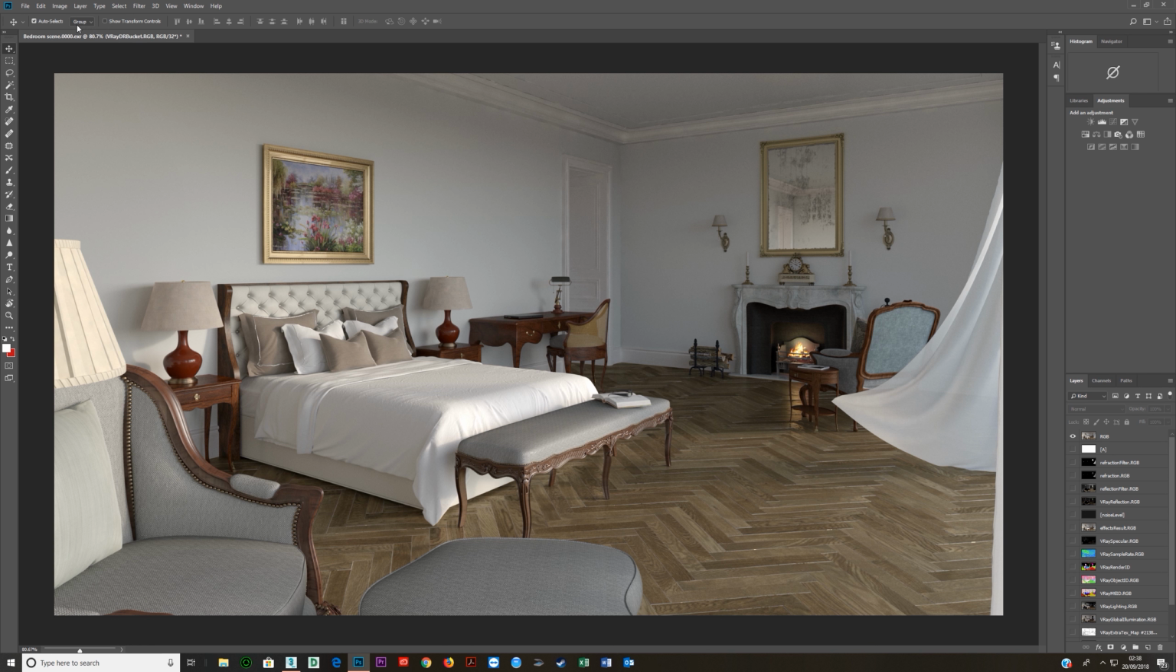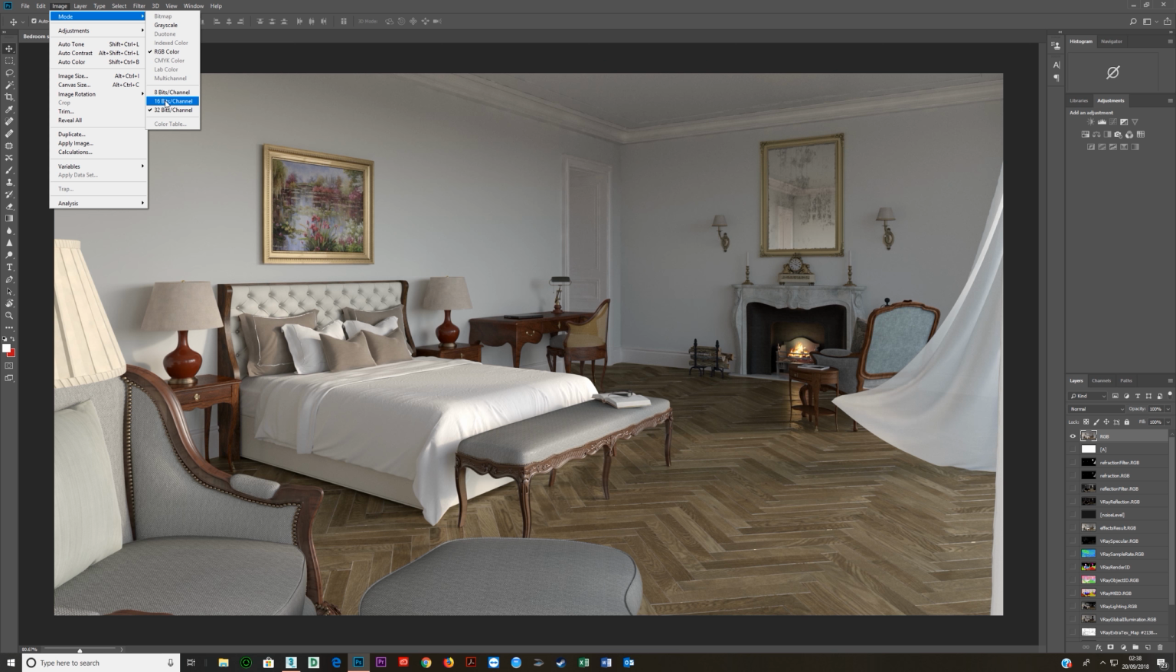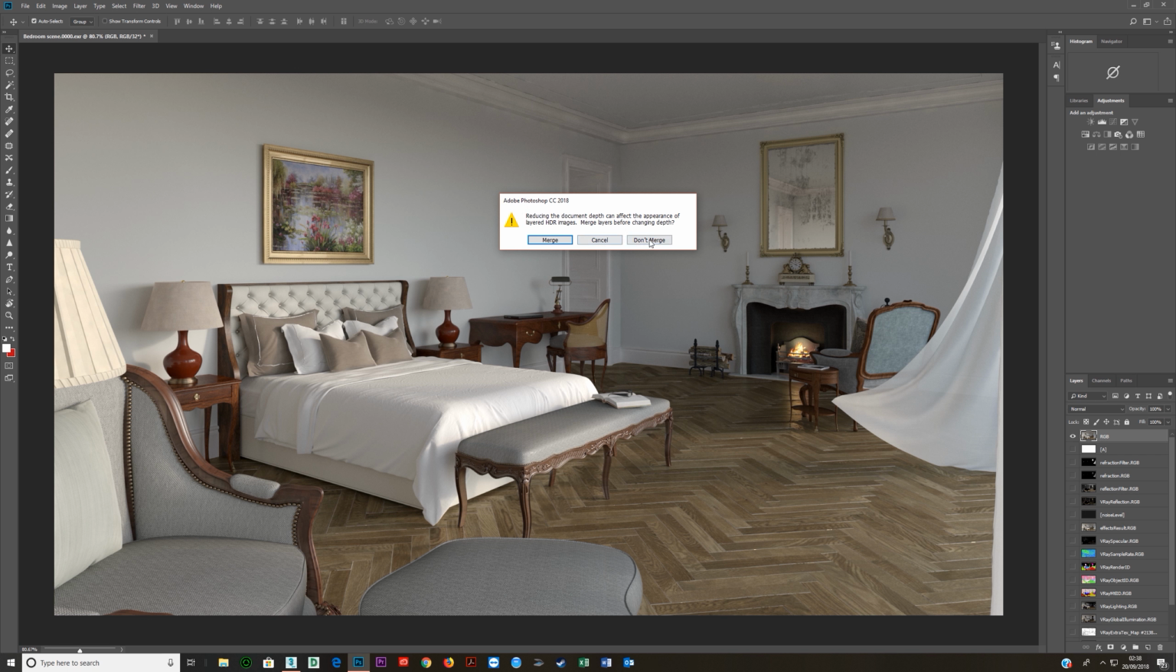So to start with, you can do adjustments in 32-bit, but what I'm going to do is go straight into 16-bit here. So I'm going to go Image, Mode, and here it's at 32-bit. I'm going to change that to 16-bit. And then click Don't Merge. And now all of these adjustment layers are available for me.